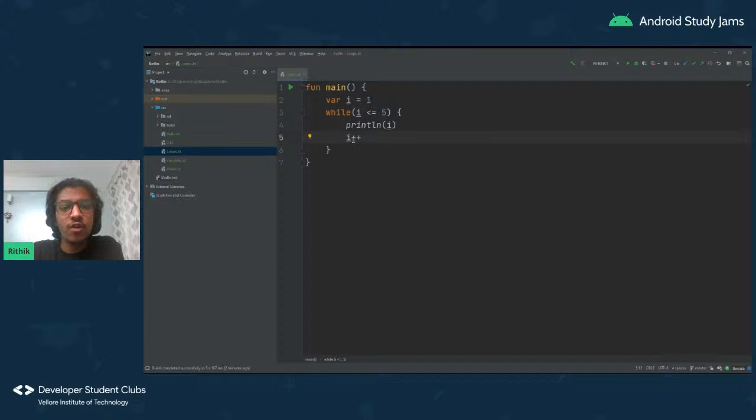So if you're not familiar with the I++ operator, I mean the plus plus operator, this is equivalent to writing something such as I is equal to I plus 1. So that is equivalent to writing that. And I++ will increment the value of I after each loop.